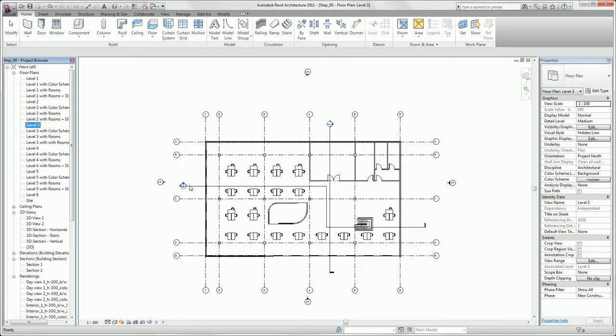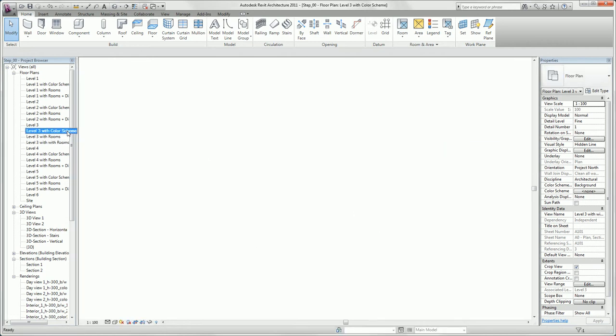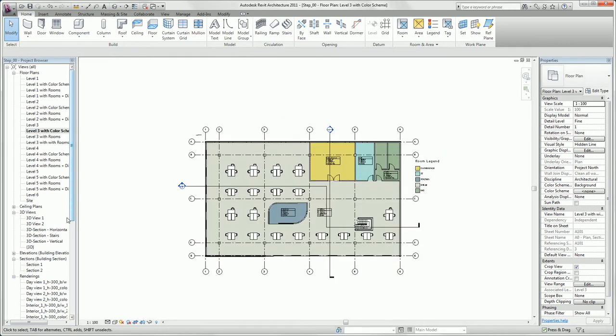We will place furniture, create interior walls, place doors and so on. You will create views with different graphic styles, place dimensions and different color schemes. Further, we'll show you how easy it is to create sections.